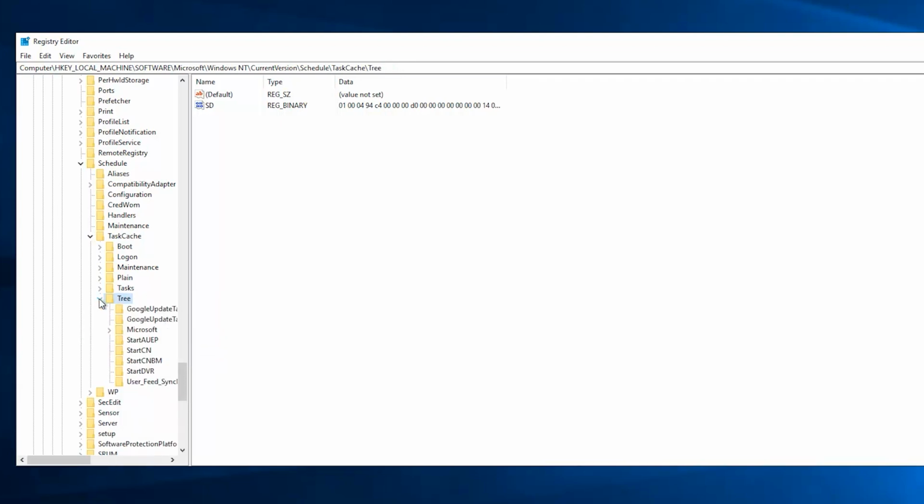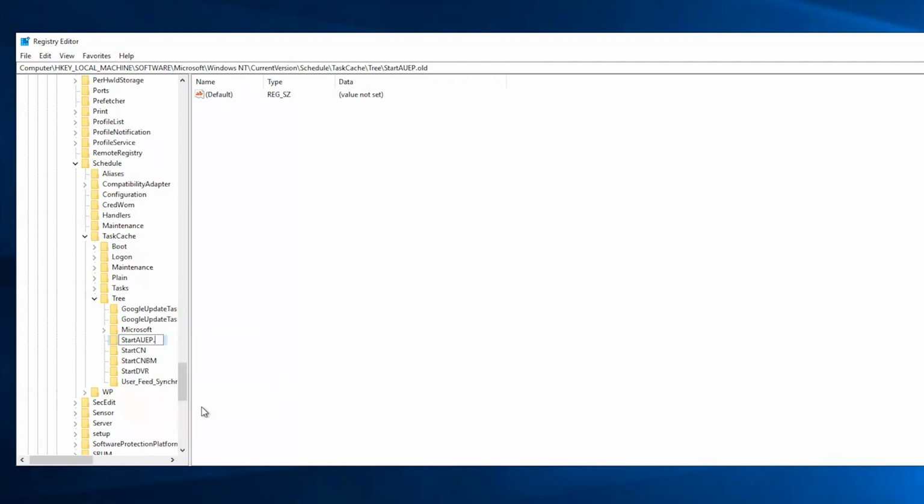Under the tree registry key, rename each key to .old, and each time you rename a particular key, open the Task Scheduler and see if you're able to fix the error message. Keep doing this until the error message no longer appears. Finally, delete the entries which are causing the Task Scheduler error and the issue will be resolved.